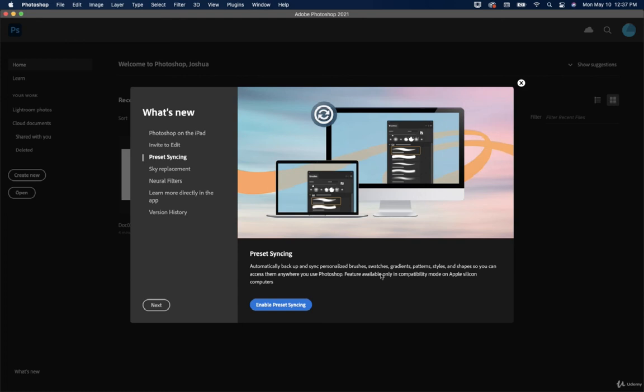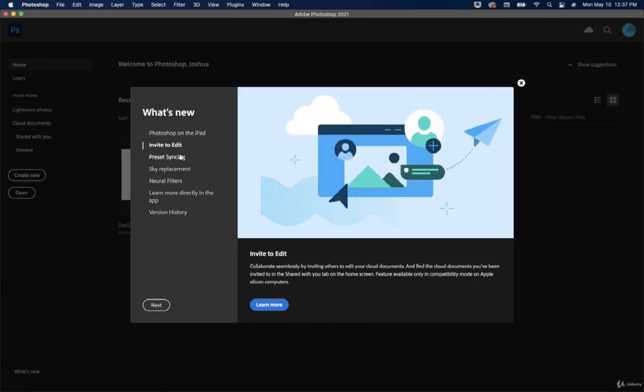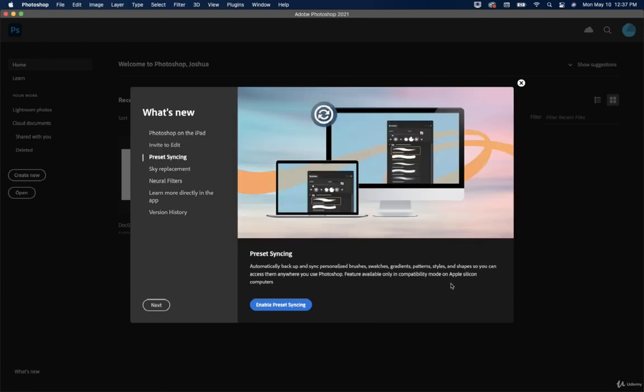So, preset syncing. So, automatically back up and sync personalized brushes, swatches, gradients, patterns, styles, and shapes so you can access them anywhere to use Photoshop. Feature available only in compatibility mode on Apple computers. Okay, so these two features here are exclusive to Apple computers is what it looks like.